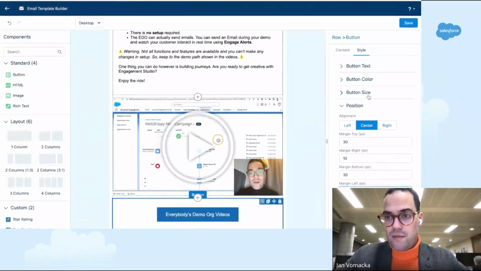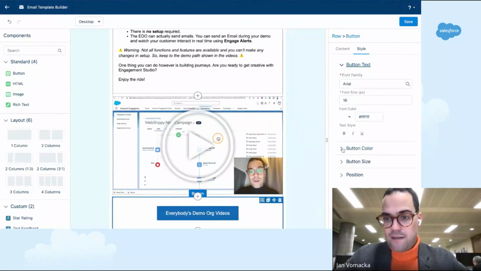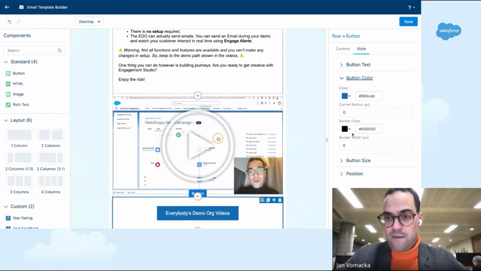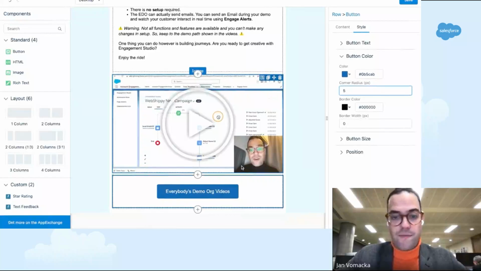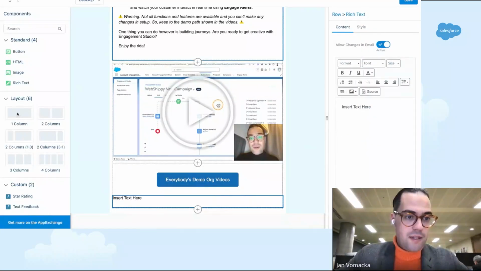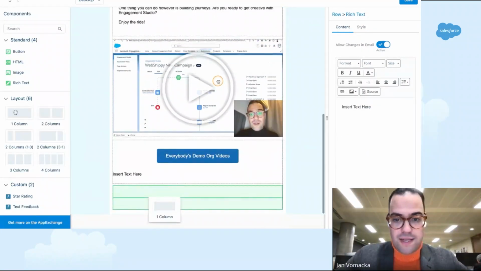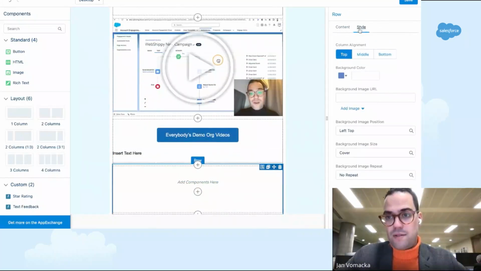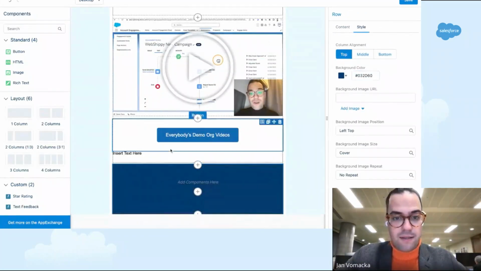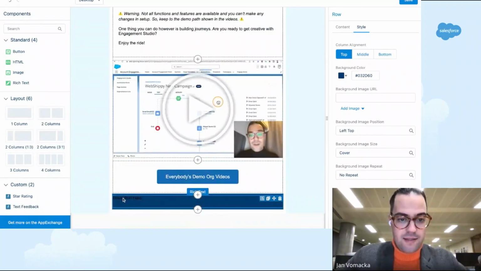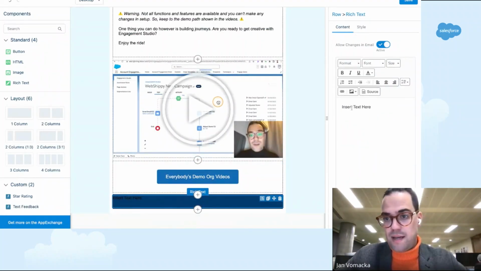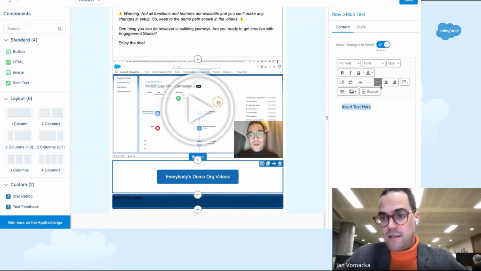So what did we forget? The corner radius should be 5 pixels, so it's a little bit smoother. Actually, we will need another column here because I want to set a different background. It's gonna be a little dark blue background, and we can drag and drop this text here. Obviously, we don't see anything when it's a dark text. So the color will be white, and boom, here we go.